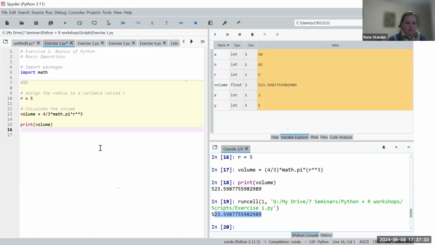No more questions. Can I continue? Zinzile says, can you please repeat what happens when you just type volume, presumably without the print?